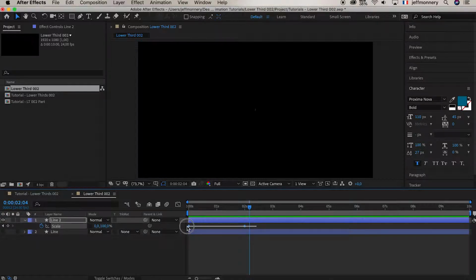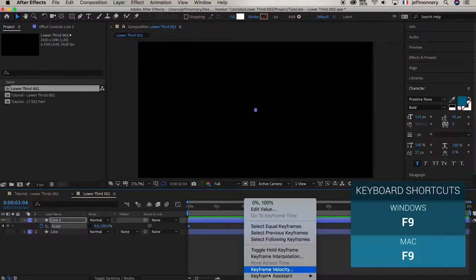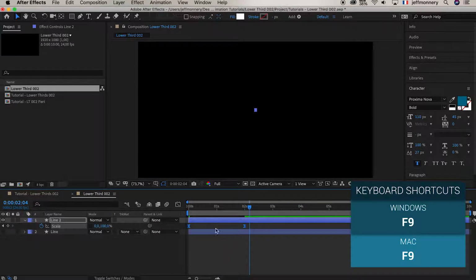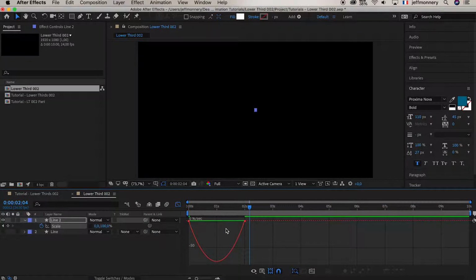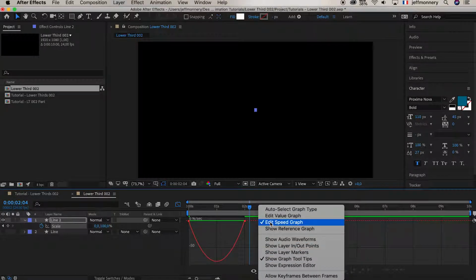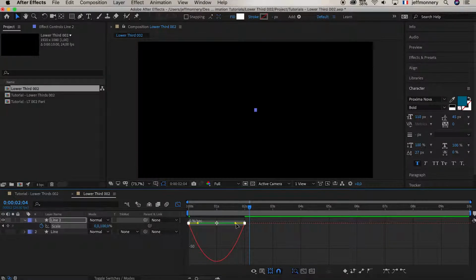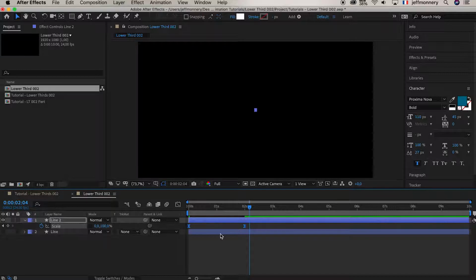So then I'm going to select both keyframes. Press F9 on your keyboard, or just right click, keyframe assistant, easy ease, and then click on the graph editor here. If you don't see this, by the way, just next to the eye you have this icon. Click on it and make sure that Edit Speed Graph is checked. Then click on the curve and click and hold the yellow thing here and drag it here in the middle. Then click again on the graph editor icon to go back to the normal timeline, and then play it back, and you should see this.